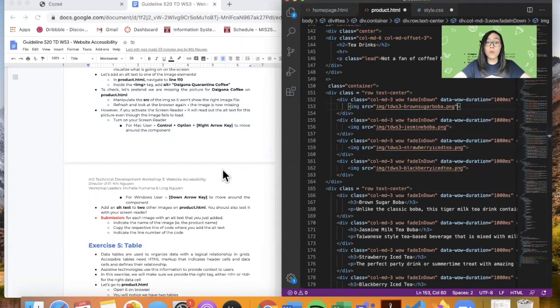And then once you do that to 2 images, in the submission form, for each of the images where you added an alt text, you have to indicate the name of the image so that we know what image you added an alt text to. And copy the respective line of code where you added the alt text. And lastly, indicate the line number of the code so that we can evaluate and look at it when you submit it.